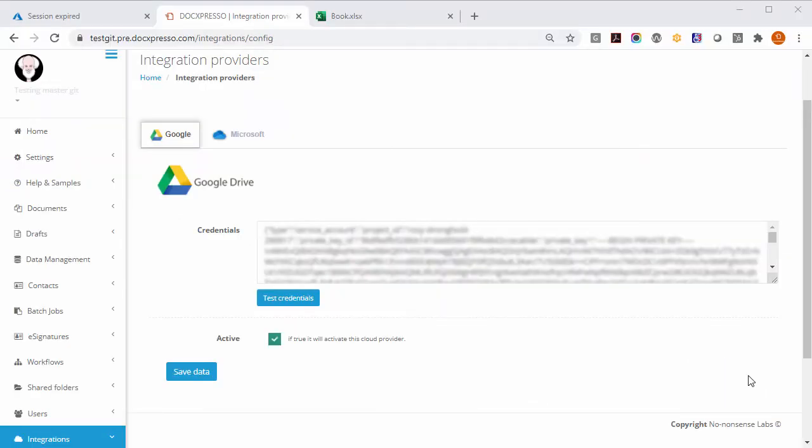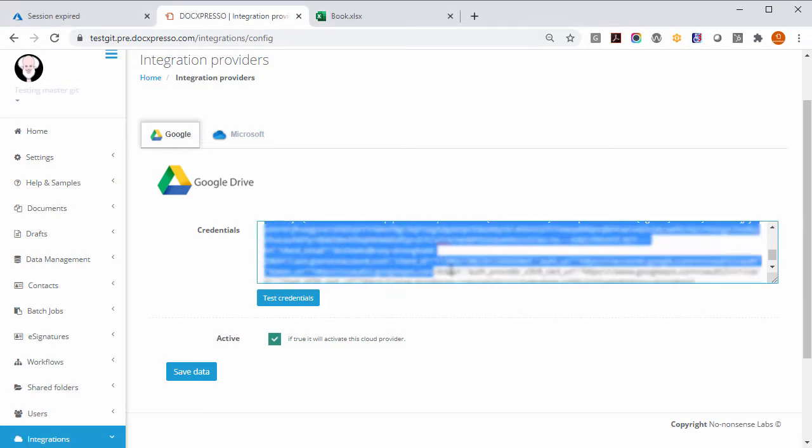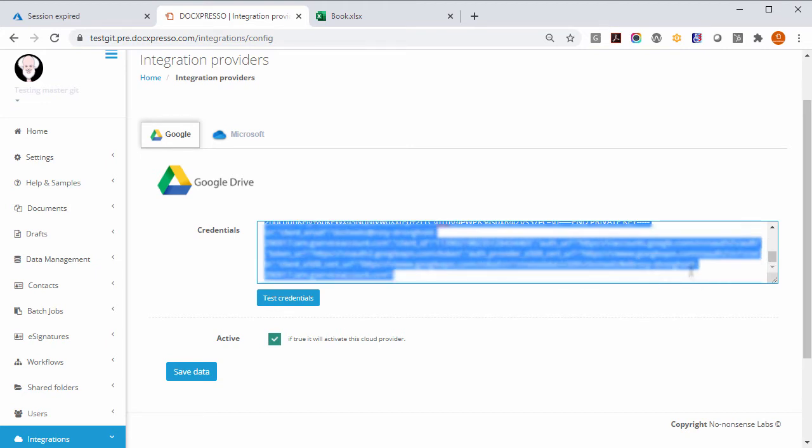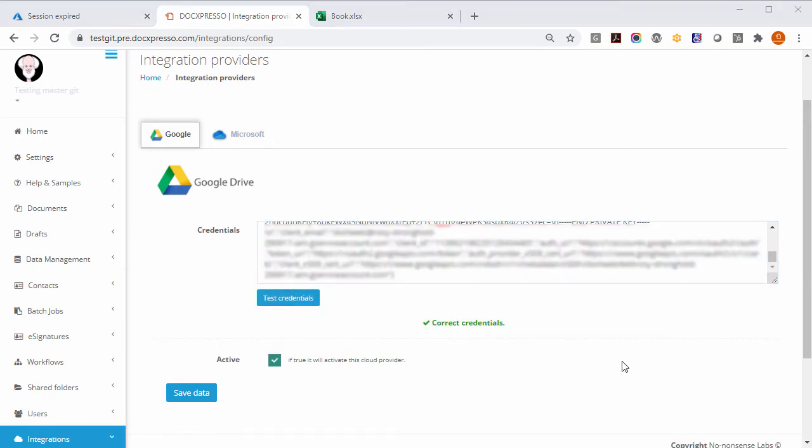Now, to finish the configuration within Docxpresso, we have to go to Integrations, Providers, and just click on the Google tab and copy in Credentials the JSON credentials that were offered in the Google console. Click on Test Credentials to make sure that they are correct. And if so, just click on Save Data.